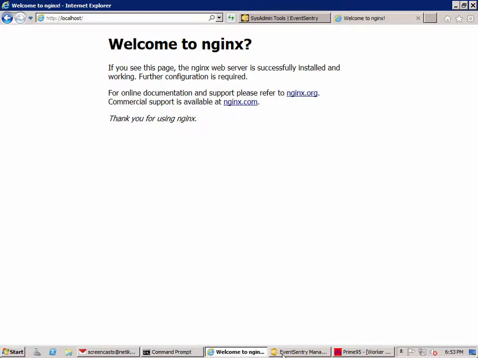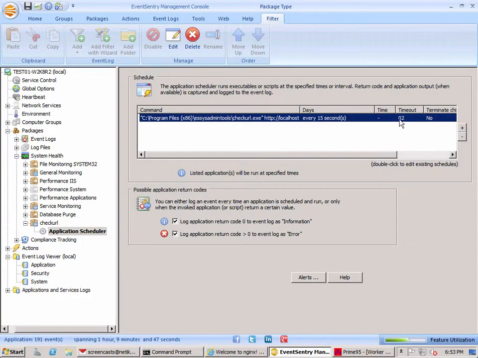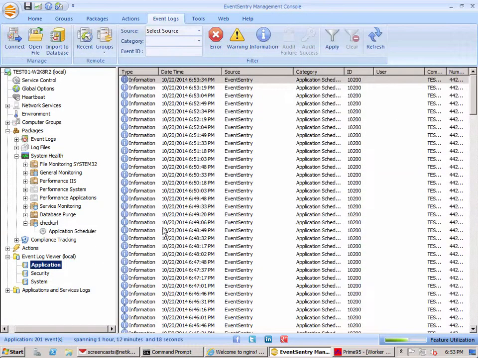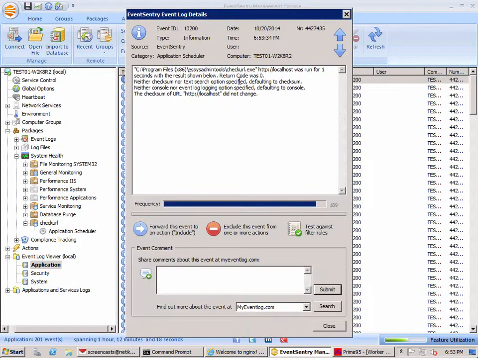machine. And every 15 seconds, if we review the application event log, we can see that, dutifully, the EventSentry agent is executing the checkurl utility, telling us that the checksum of the localhost did not change, and more importantly, it shows us how long the utility was run for. So in this particular case, 1 second. If we go down over the last few minutes, we'll see that the duration is mostly 1 second. Every now and then, it's 2 seconds.